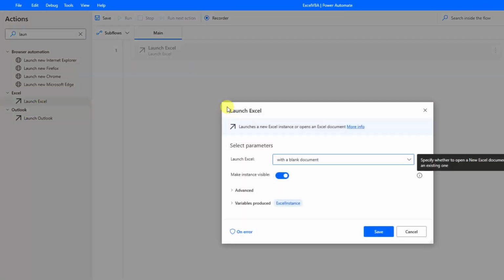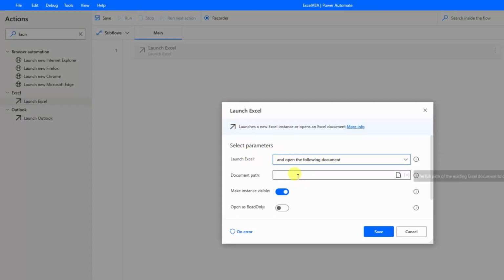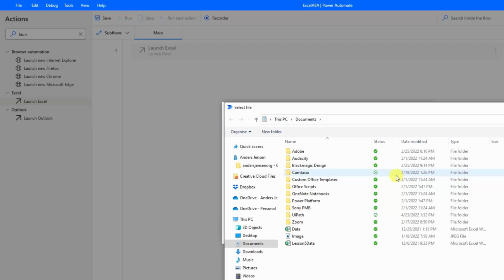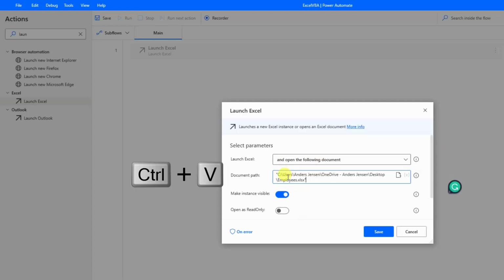We need to alter a few parameters. First, we will launch Excel not with a blank document, but we will open the following document. Here you can paste in the document path. You could also have clicked the selected file here and then find your files in your Explorer. That one will also be fine, but I'll do it like this. And remember to remove the quotation marks around the file path, so it will look like this.